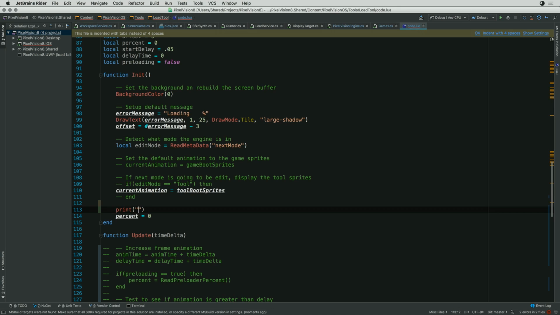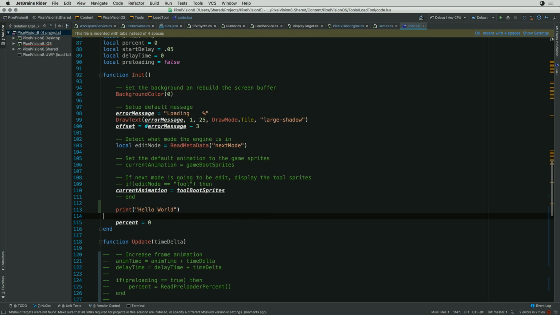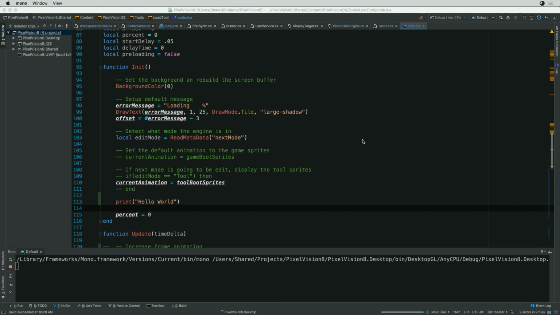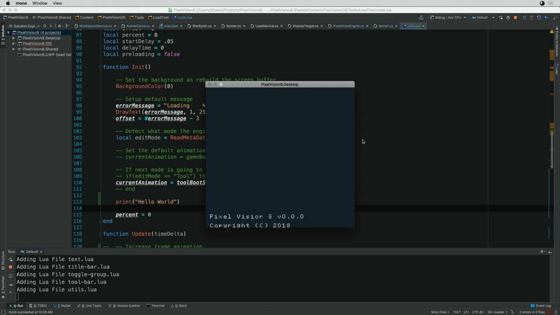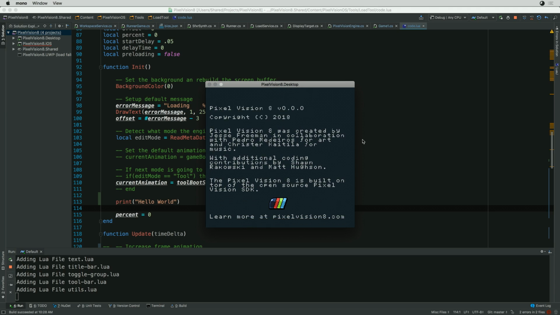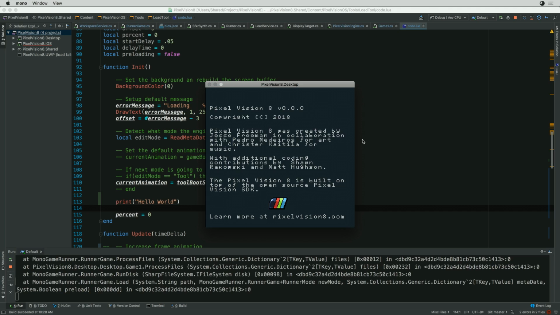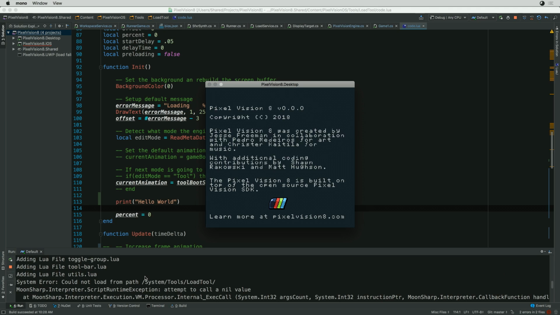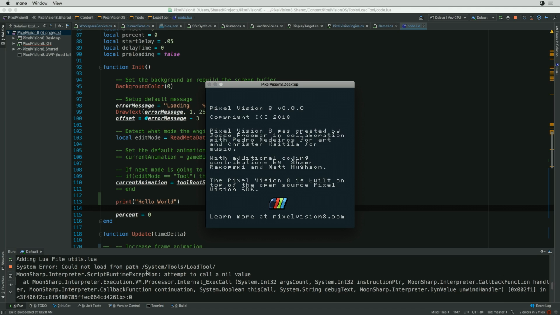Print, hello world. I just want to see if output is going to the console. Let's run this real quick. Okay, whatever, I don't care. Now I just want to code. Loading Lua file. After it loads the bootloader, it's going to throw an error. I don't know why. Attempt to call a nil value.